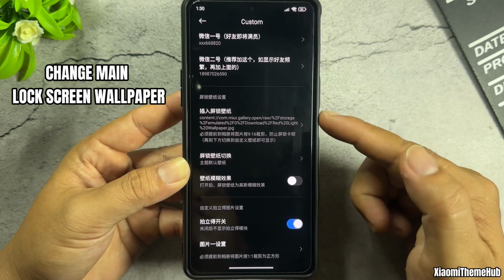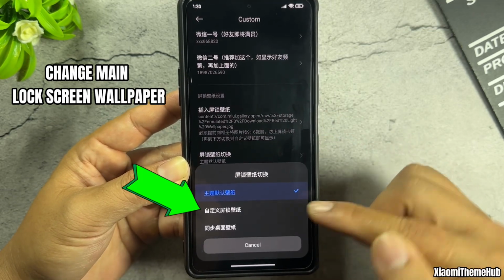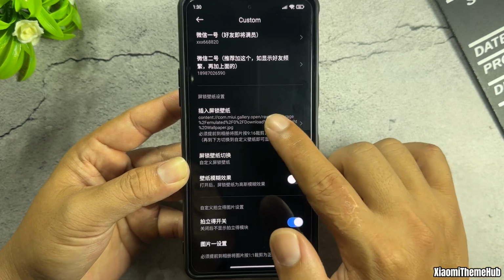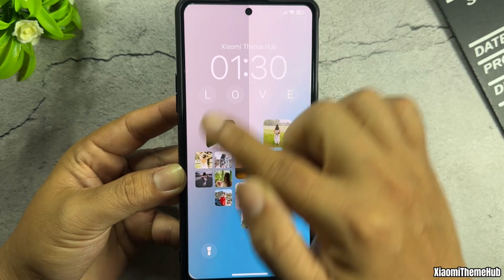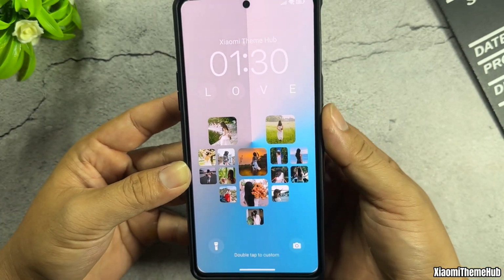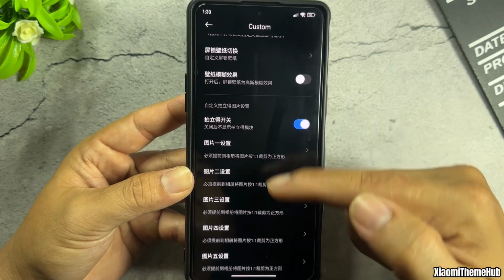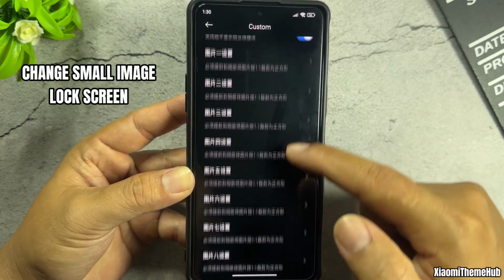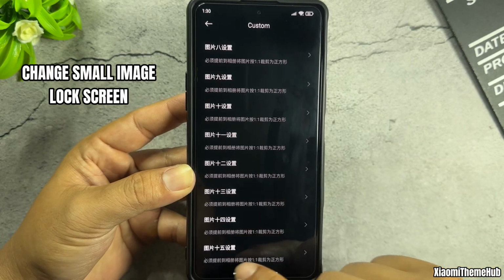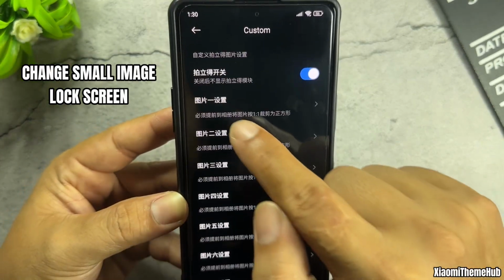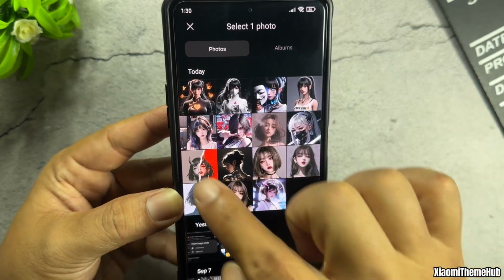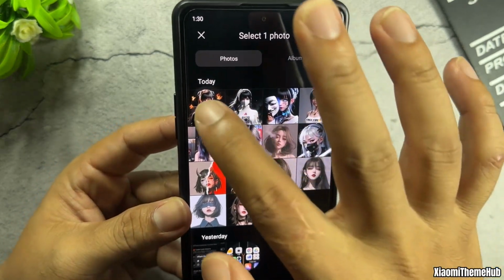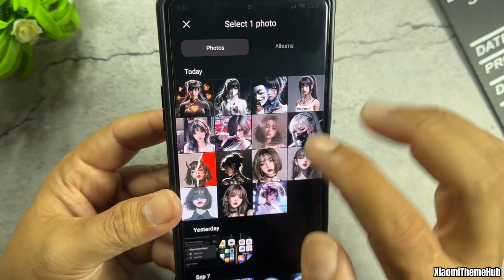To change the main lock screen wallpaper, follow this option. Press this option and select an image from your phone to set the main lock screen wallpaper. These options replace the small images on the lock screen in order from 1 to 15. Click on each line in turn and replace it with your phone's image. You can add any photos you want. Do all 15 images one at a time.